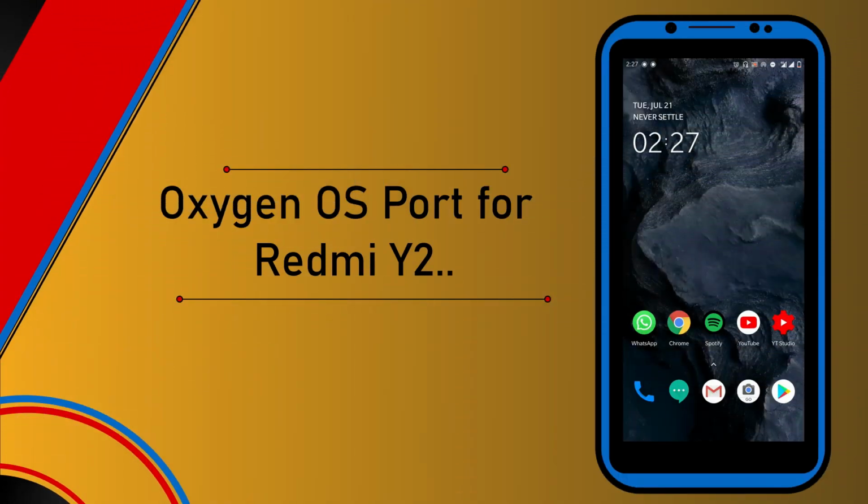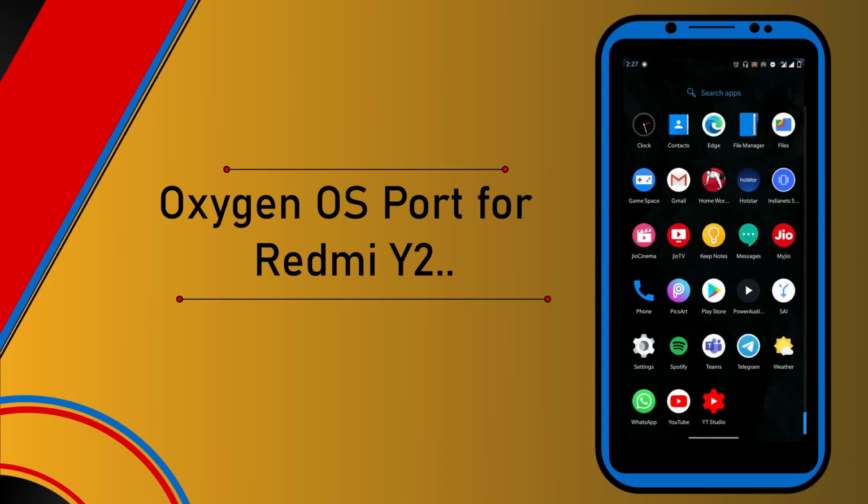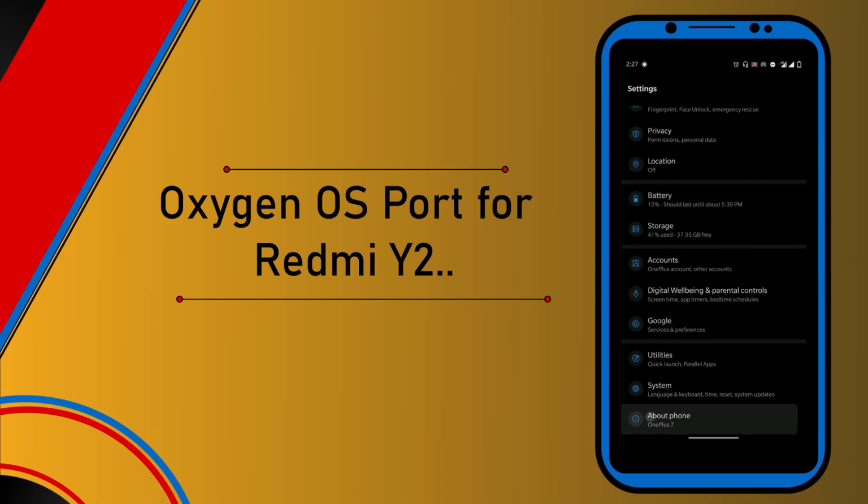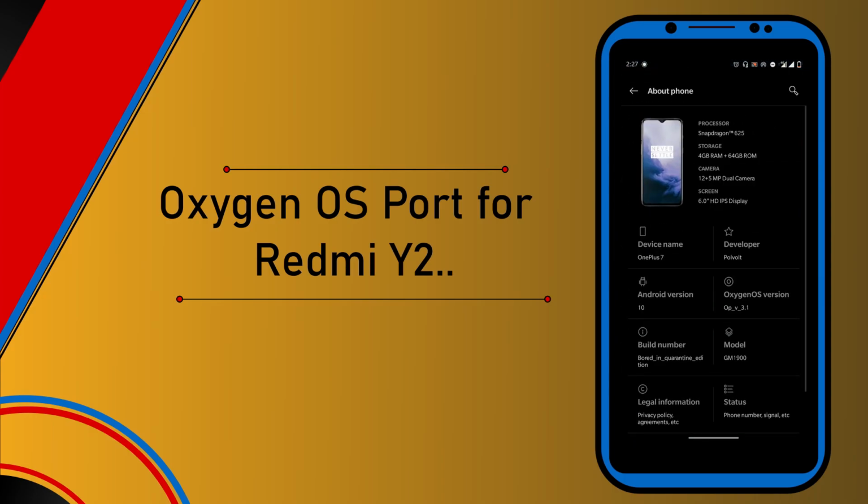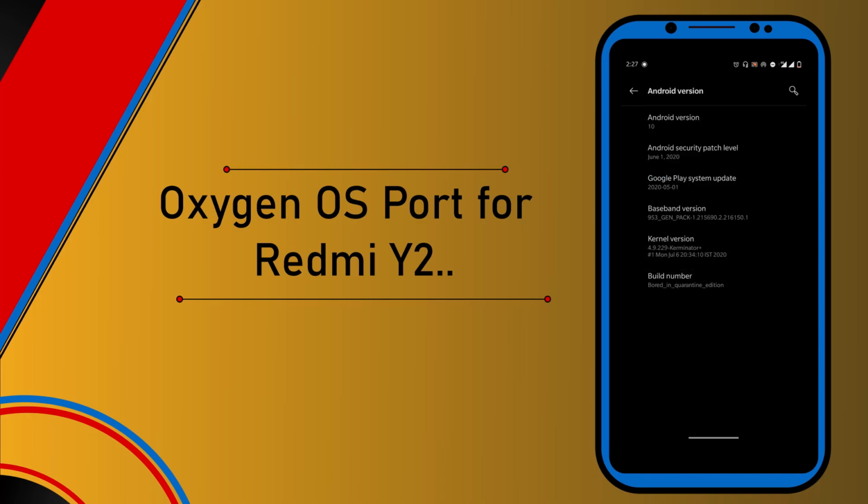So guys, finally Oxygen OS is here, the best custom ROM for every device. It's now ported to Redmi Y2. Now going to the about phone section of this device. Here as you can see, it's based on OnePlus 7 and it's running on Android 10. The kernel version is 4.9 Terminator and the security patch is June.